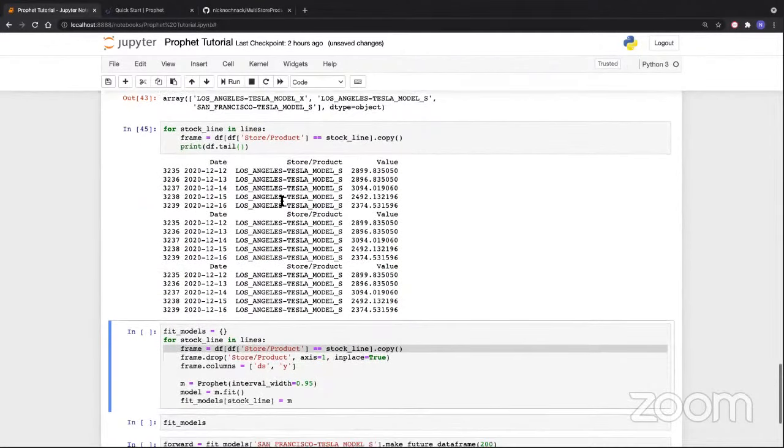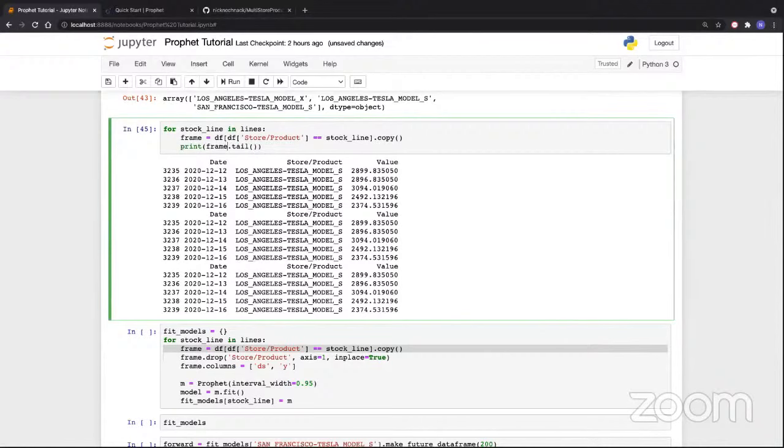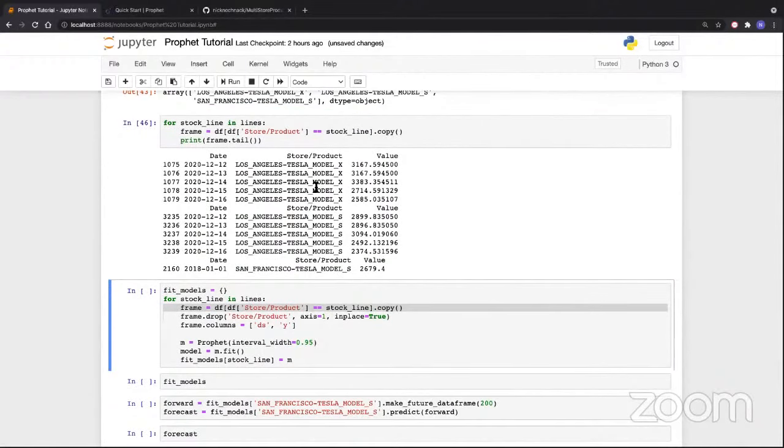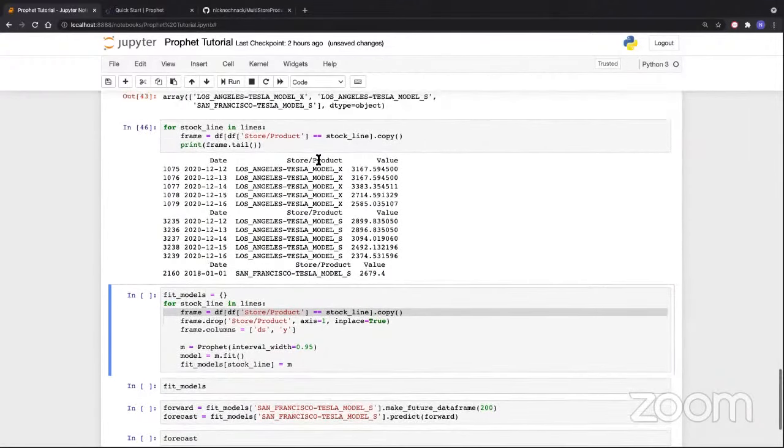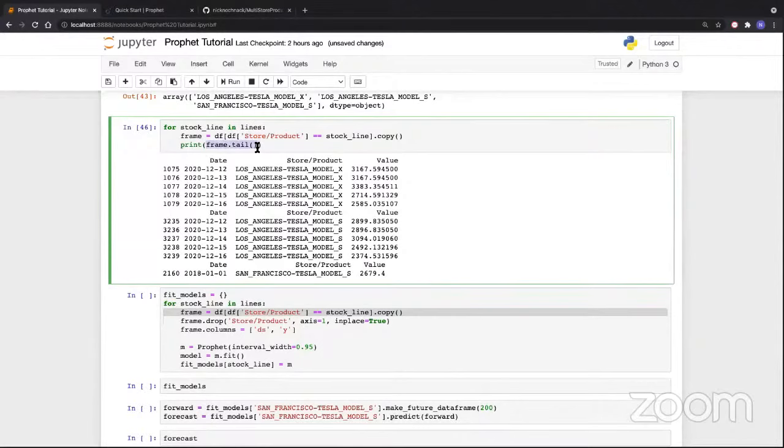So what we're going to be doing is looping through. Am I actually filtering on that? No, I'm not. What's happening there? Oh, frame.tail. So now we're looping through each one of these different product combinations. In this particular case, we've got store and product, and we're outputting the last couple of results from each one of those product lines.